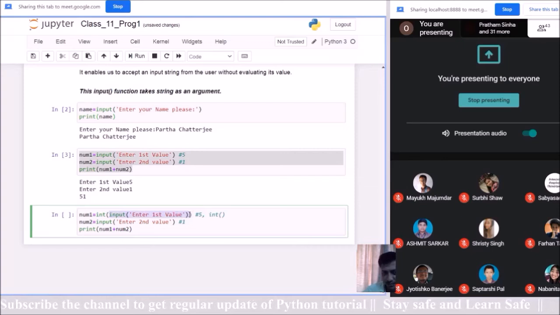So whatever argument is coming to the input function, the whole thing we are passing through the int function, and the structure will be clear to you by this. And the same thing we have to apply for num2.